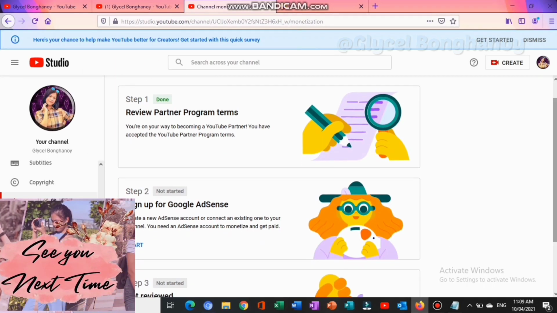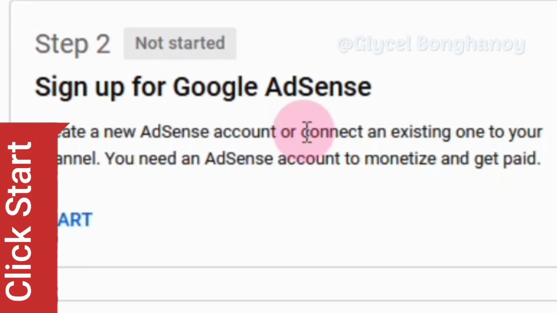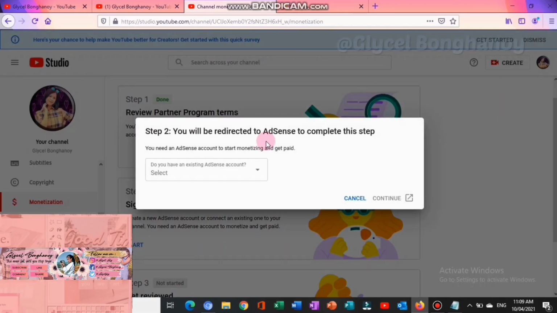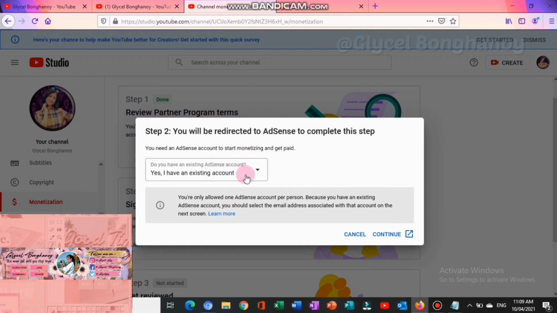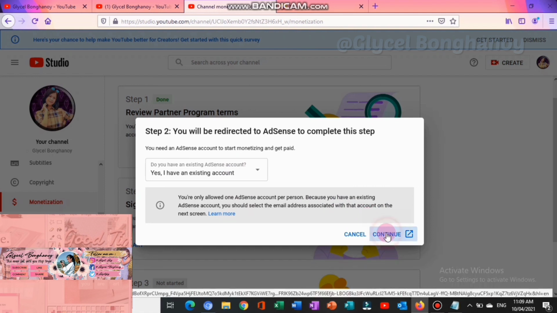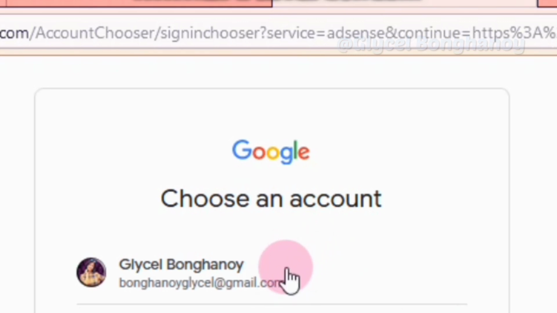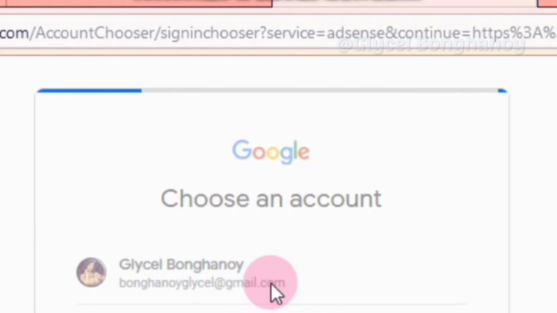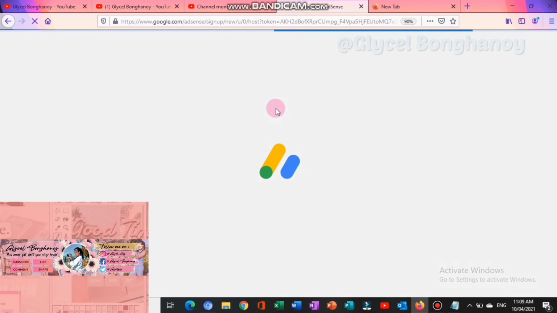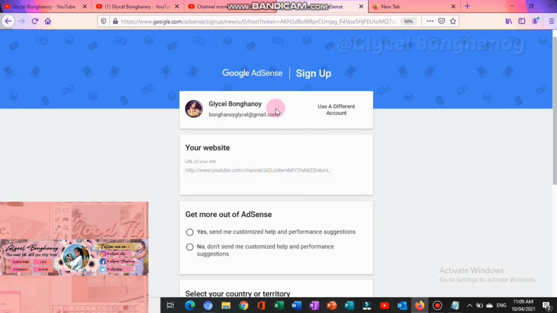So, let's proceed to step 2. Click the start button, yung blue. And then, do you have an existing AdSense account? So, for me, yes, kasi naka-create na ako. And, sa mga hindi pa, no yung ilagay nyo. Yan, continue. Ayan. Choose your account. Yung connected sa YouTube na account mo.